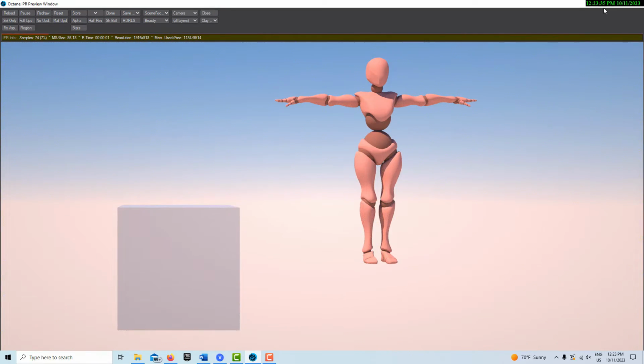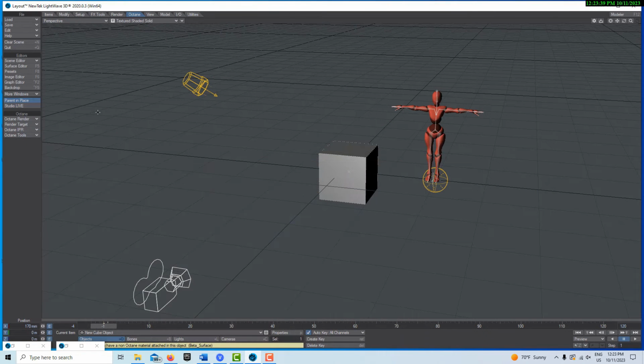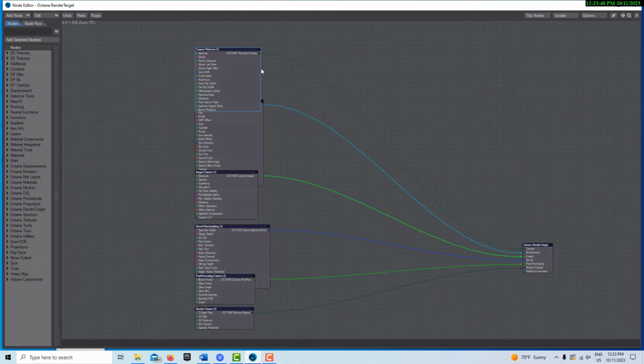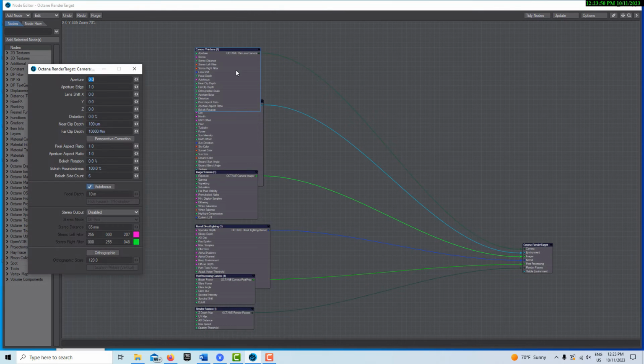Now if you come into the scene and it's not in focus, and I say I'm surprised it's in focus because it hasn't been in focus lately, we would just go into the render target here and open the editor. It's on autofocus right now, but if you click that off, you can then select the item in the IPR window to focus it.